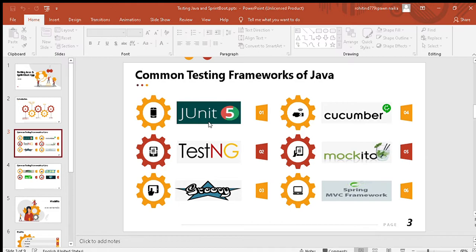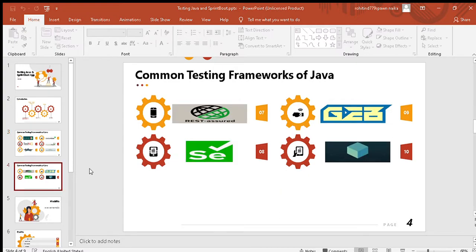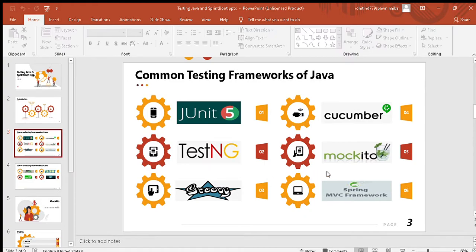First thing, like JUnit, we can use it to test Java applications, TestNG, Spock, and then Cucumber, Mockito, Spring MVC framework, Rest Assured, Selenium, Zeb, and then Testcontainers. In this particular section, what we will be trying to cover is JUnit, Mockito, and after that WireMock.